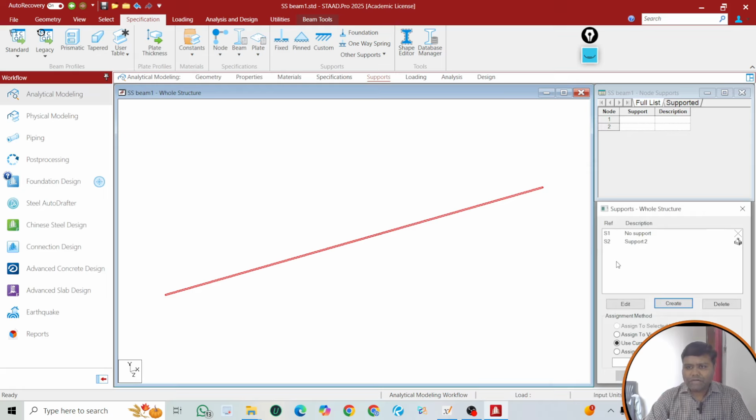Once you click on the add, here you can see S2, that is support 2 that we have defined. Now we have to assign it. Generally we assign supports at the end, at the node. If you see, my cursor has changed. Now we have to assign that support to the node. That's why the cursor is an arrow with one circle below it. That circle indicates we are in the node cursor.